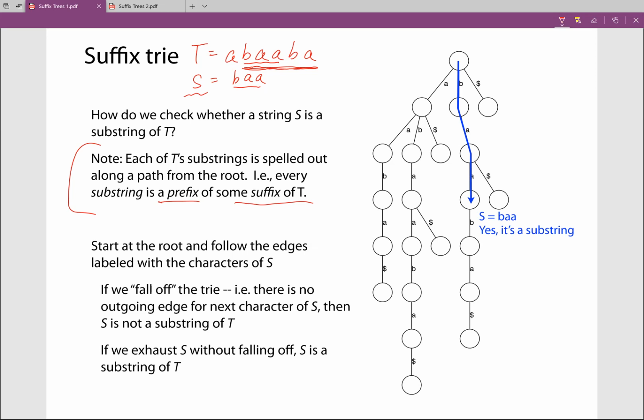And so now using this observation, given a suffix trie, we can quickly search for any substring. Because now we just need to see whether the substring that we're looking for is a prefix of some suffix. And remember that all of the suffixes of t are stored in the suffix trie. So we just need to check whether our pattern is a prefix of any of these suffixes.